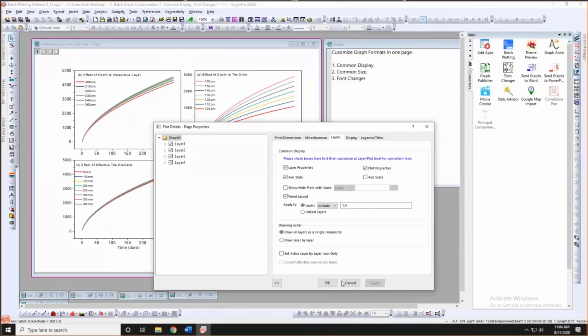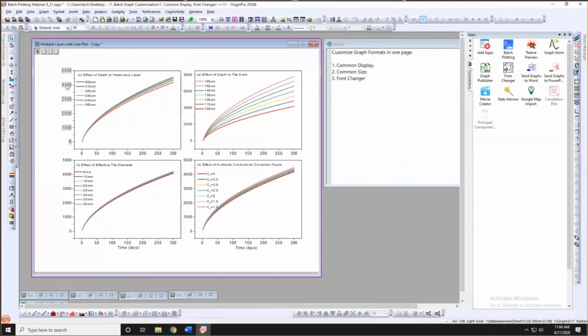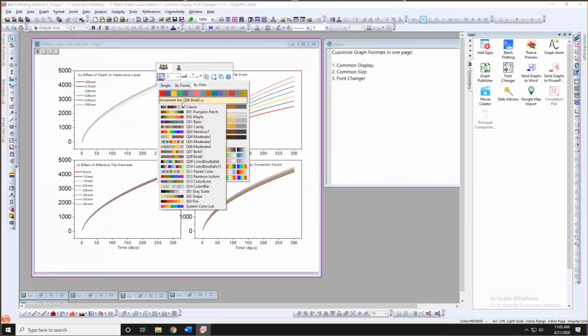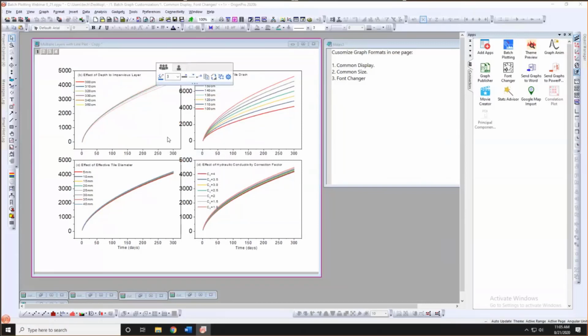and just click Apply, then if I change the format of one layer, it will affect all the other layers. For example, if I change the font size, you will see the font size change across the layers. And if I change the color list, I can use this mini toolbar to change the color list. You'll see the format of all the layers changes together.